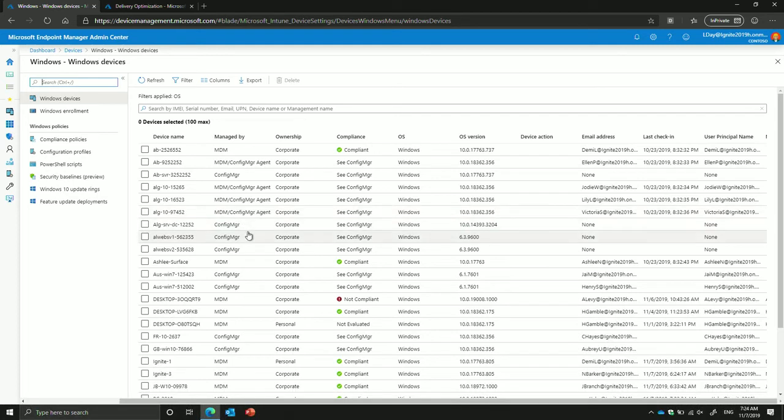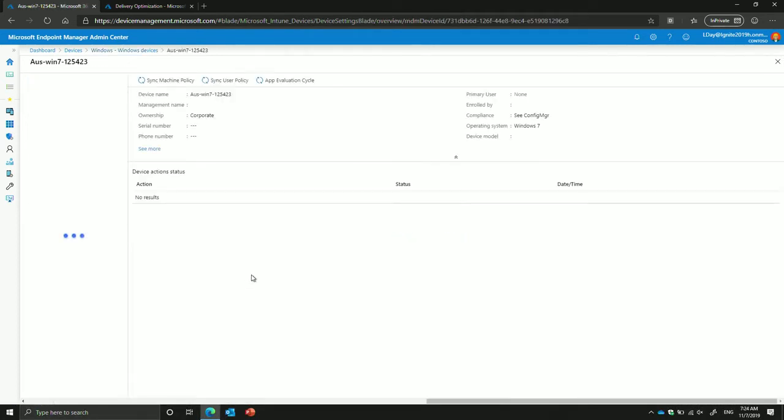So if I click on one of these devices, for example, that is a Windows 7 device, I can go and sync machine policy or sync user policy. This is triggering Config Manager policy evaluation cycles. This is reaching down to your Config Manager infrastructure and reaching down to those devices using our fast channel to trigger these evaluation cycles. And so this is just a taste of where we'll go with this stuff. We're going to slowly be adding more and more here.